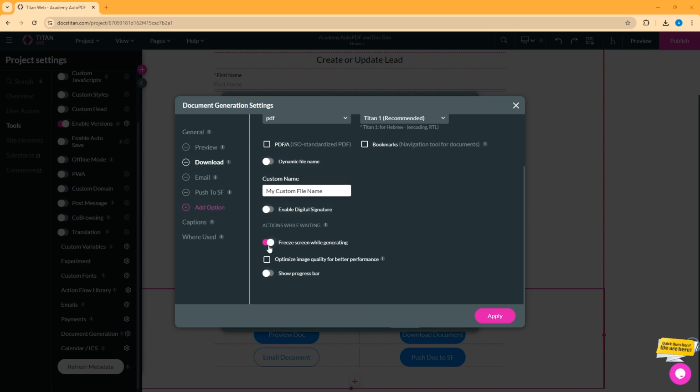You can also enable an option to freeze the screen while the document is generating, in this case when we are downloading a document. This will show a loader, a spinner of type, to indicate to the user that something is occurring. We'll go ahead and select that option.